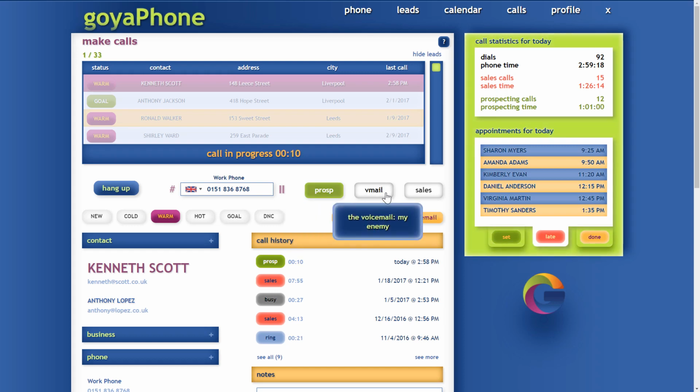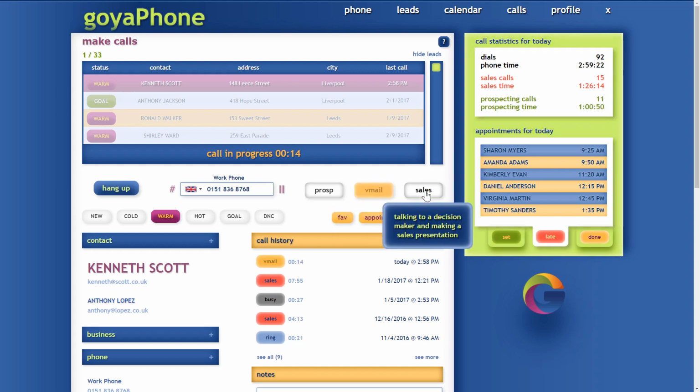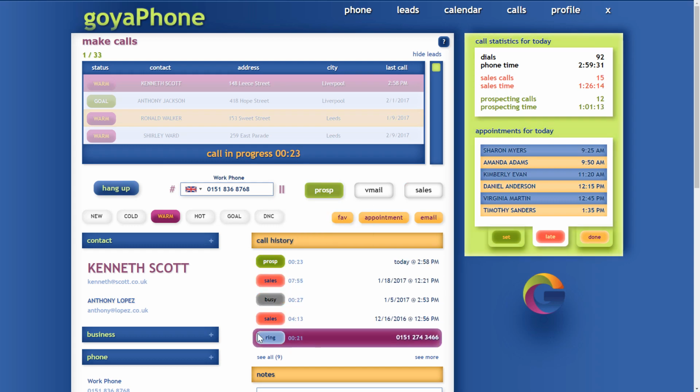Sometimes it's worse, it's the voicemail, and you press voicemail, and sometimes it's a real sales call. You book it in as a sales call. And just like that, we've made the phone call, we've qualified the phone call, and we've saved the phone call in the software, in the call history, without any manual data entry.